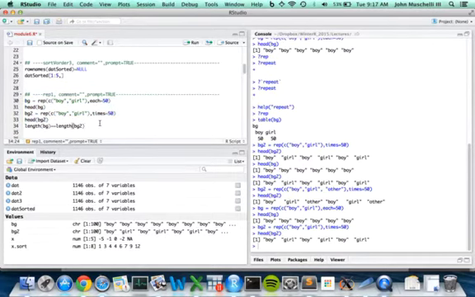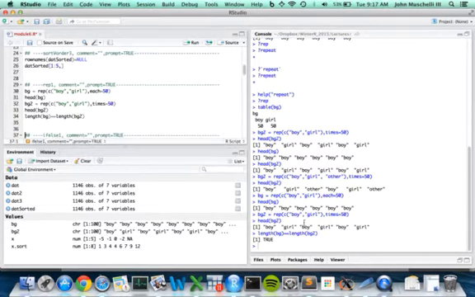So length BG equals length BG2. Remember, equals does not mean I'm assigning anything. Equals is a logical operator saying, is the length of this vector equal to the length of this vector? And they should be true, because BG repeats boy 50 times, then girls 50 times, whereas BG2 replicates boy, then girl, and does that 50 times. So each of them should have a length of 100.